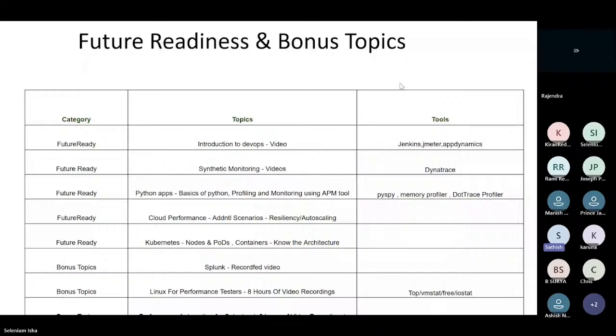Splunk videos, especially, it's not from me. It's from another trainer. Since there is a frequent ask for a log analytic tool, we have added this to the videos as well. So you'll get access to the Splunk videos, but they're not mine. They're from the other trainer in Isha.